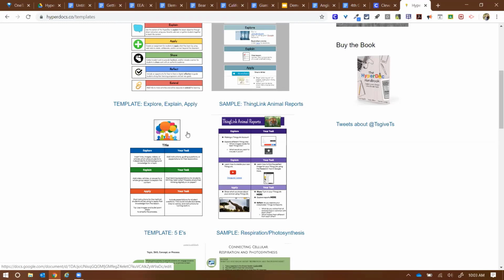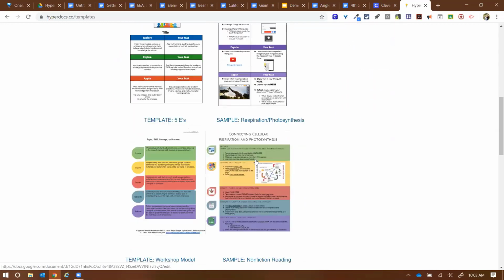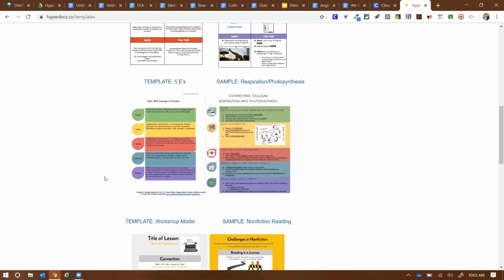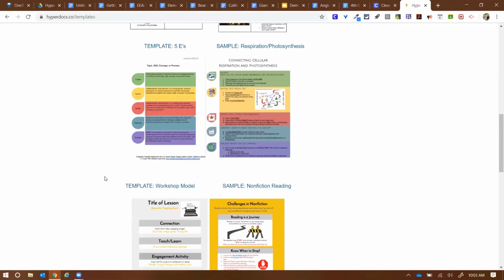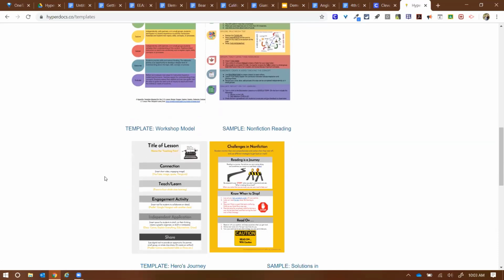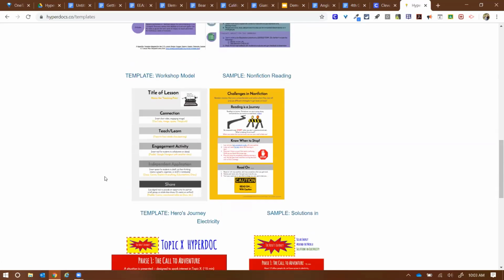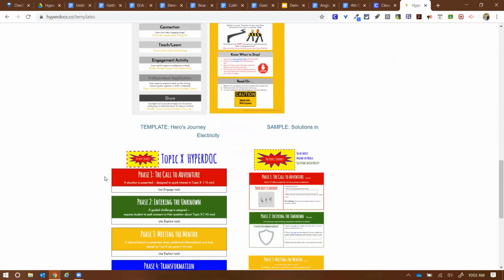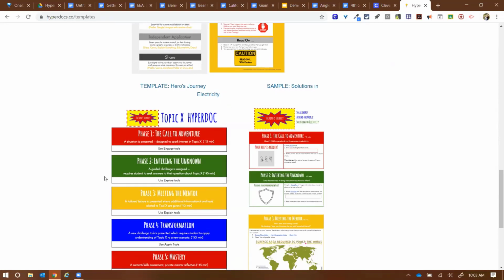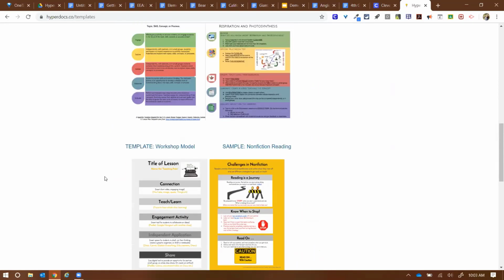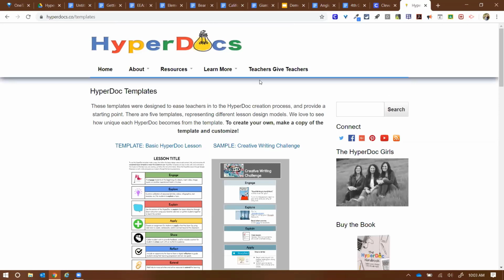It has fun colors. Here's an example of this template that had been modified for animal reports. The 5 E's, so amazing for science, right? And there's just on and on about the different templates, where all you have to do is fill out the individual elements, and the color and the style is already there. The other great thing that I want to show you is Teachers Give Teachers.